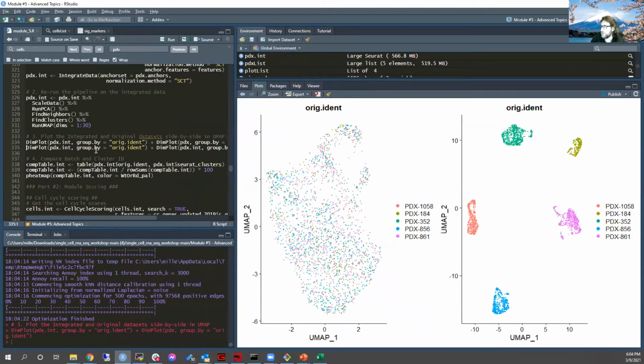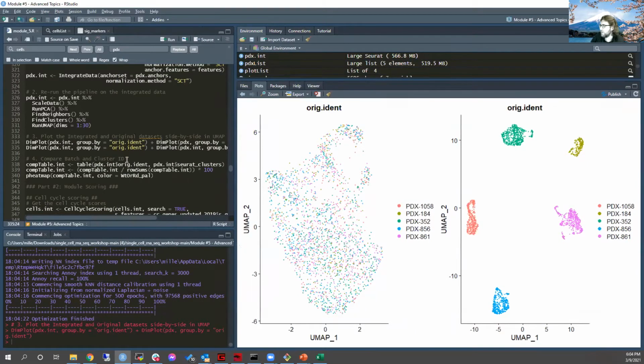I very much downsampled these data sets for the sake of time. So I know, because I've seen the full data set, that it is very prominent in all of them once you have all the cells.